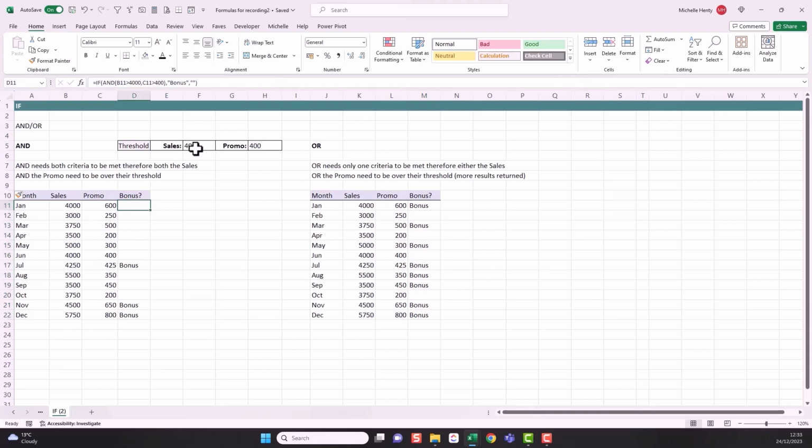So I've got the thresholds up here. Sales has to be over 4,000. Promotion has to be over 400. So I can see straight away, if I look at one of these, that's over 4,000. This is over 400. This is over 4,000, but this isn't over 400. Therefore, that doesn't meet the criteria because I need both of these to be over these. I'm just going to go and write this from scratch. We can work it out together.